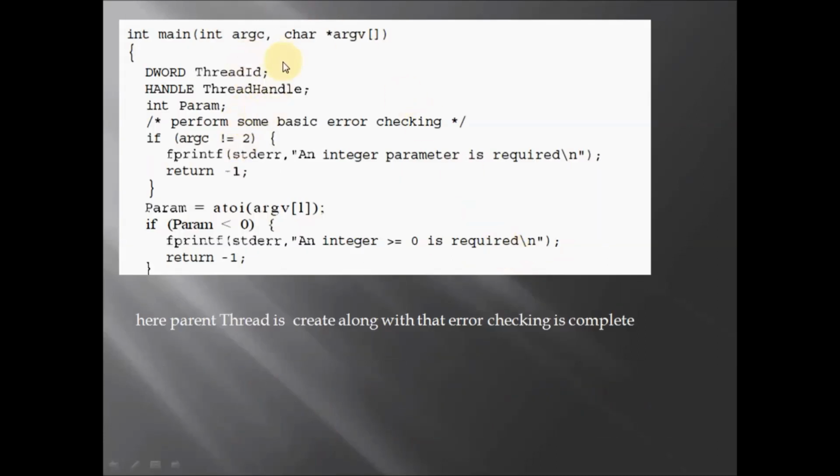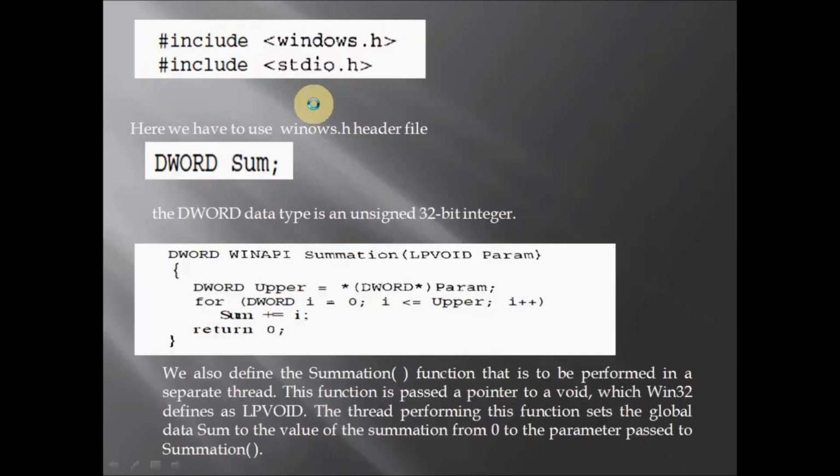Now I created the parent here. The thread ID is also automatically assigned to the parent. Again, I'm creating error conditions here. I'm checking for errors. The same thing here: a floating point number can't be used, and the argument can't be 0. At least one input should be there. So it is the same thing here, no changes. Here also I'm creating the parent process, and here also I'm using the same summation function. Here also I'm using 2 threads only.